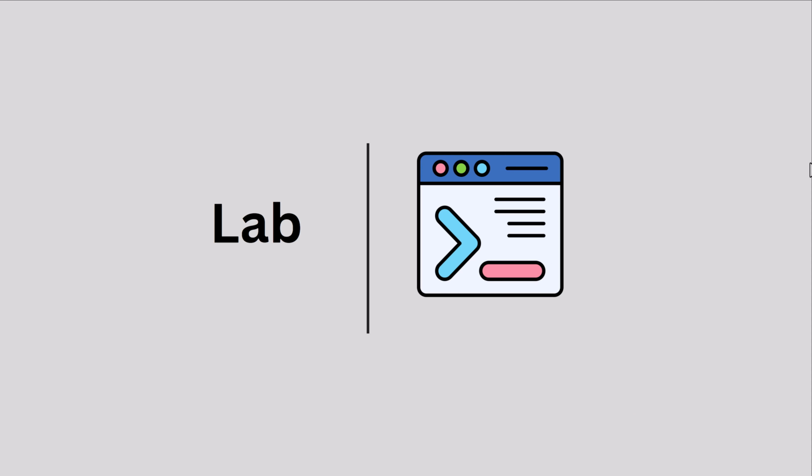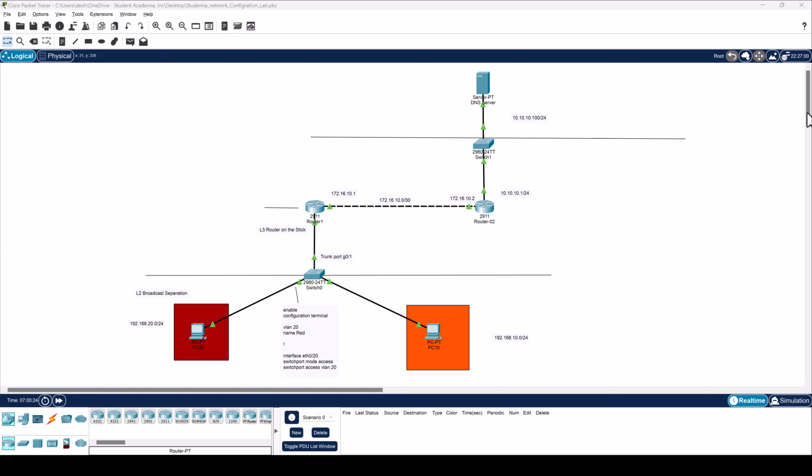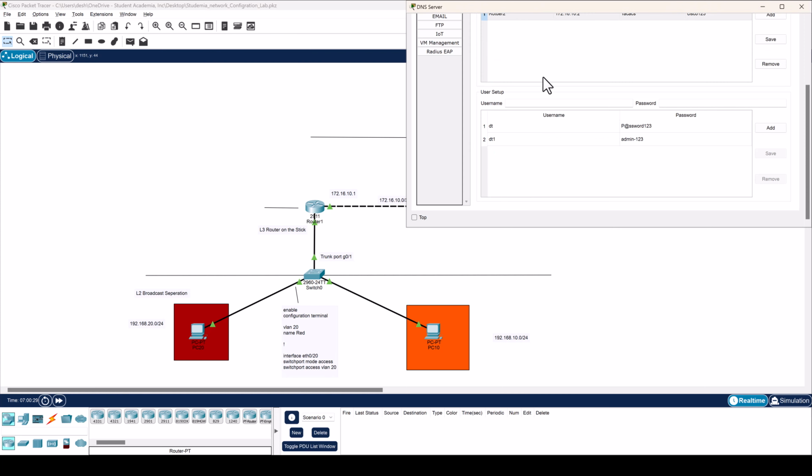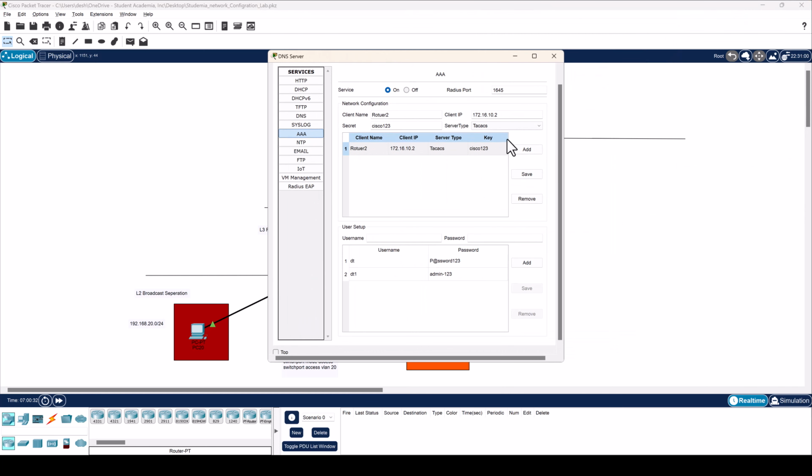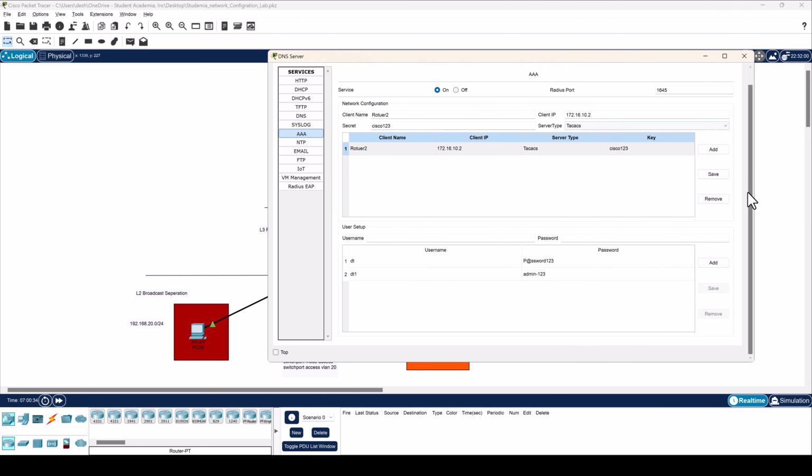Now let's take a look at the lab topology, how it looks and what we are going to configure. As you can see, I have the same lab topology. In my topology, I have a Cisco router, which is going to be Studemia RTR. The Cisco router is going to be my client, and the TACACS server needs a client. In Packet Tracer, once you go to AAA, in the highlighted portion, just type the client name, which is Studemia RTR, the router name.